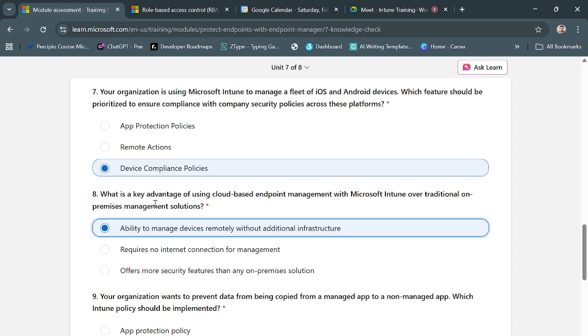Okay. To manage the on-premise devices remotely, you would need additional infrastructure like TeamViewer and all. You would need to manage it. But for Intune, it's not required.